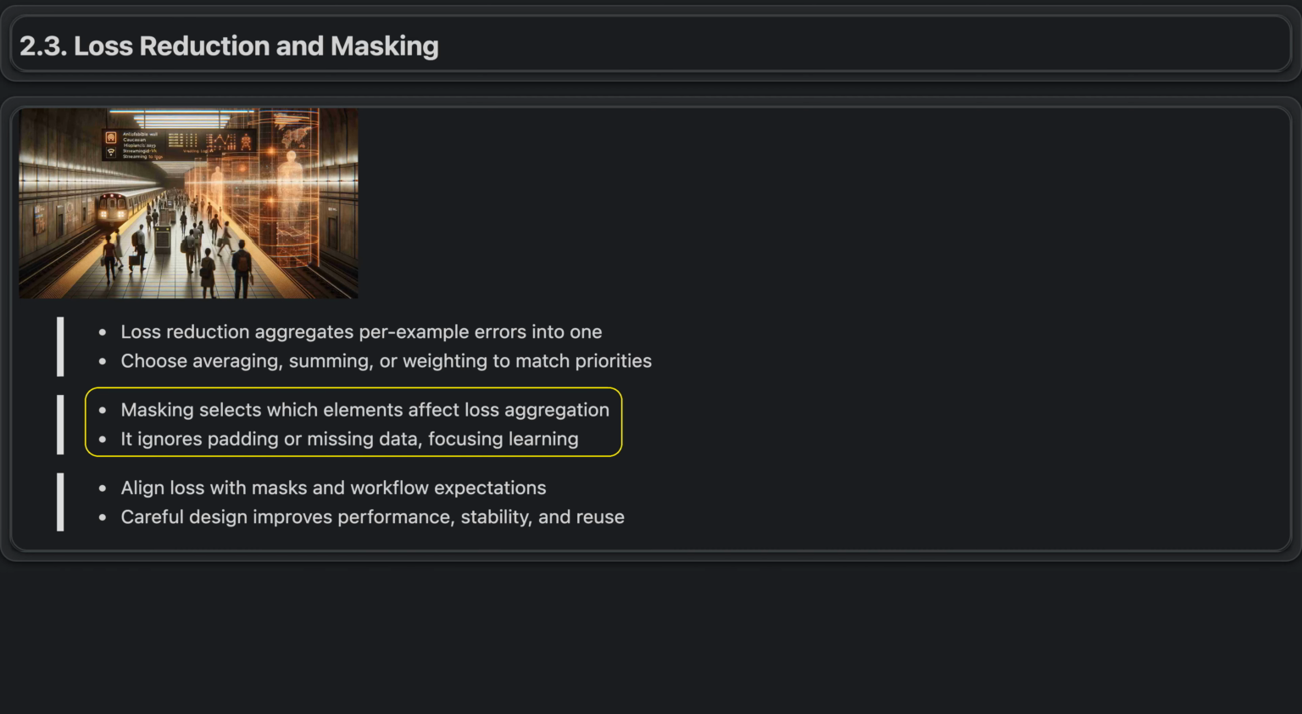Masking is important in loss calculation because it controls which data points are actually used when computing the loss. In tasks like natural language processing, sentences are often padded to the same length, and this padding must be ignored so the model does not learn from meaningless tokens. The same idea applies to data with missing values, such as sensor readings or medical records, where only valid entries should influence learning. A well-designed custom loss function respects these masks, so the model focuses on relevant data and is not distracted by padding or missing values.